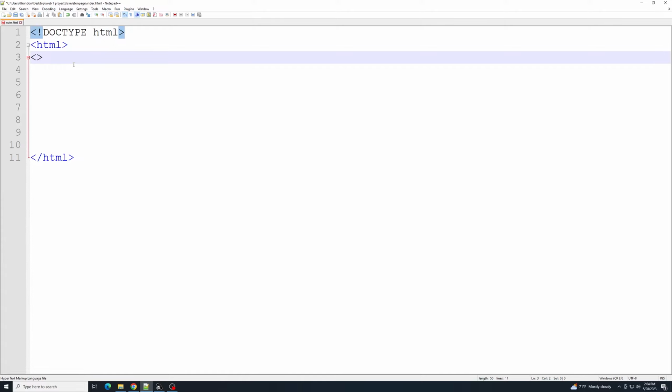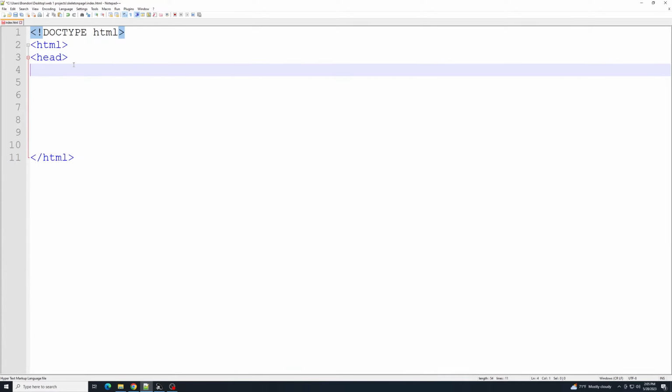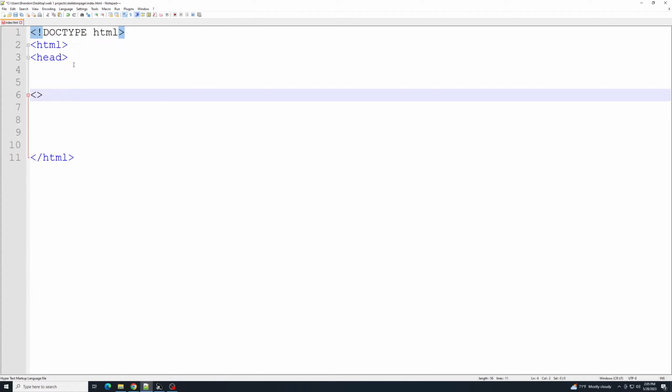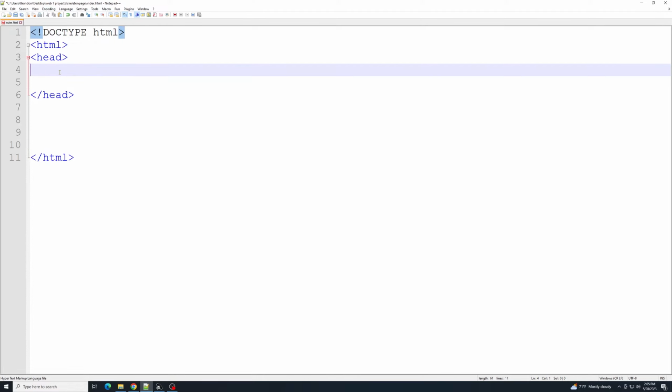The first one is called the head. So I'll use angle brackets here, angle brackets down here, and I'll close the head. I kind of think of this as a diagram of like BB-8 or R2-D2 from Star Wars. There's a head and a body, right? So the head section is going to be anything that is information for your browser, is how I remember it. And it's not necessarily going to be things that we see.